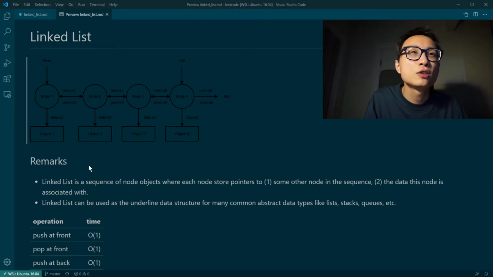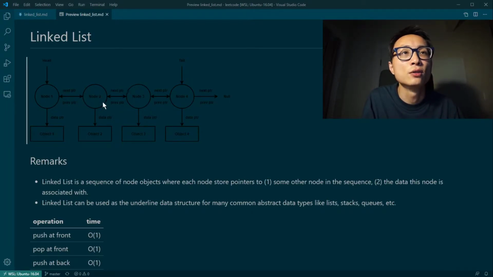It's pretty much just a sequence of node objects, and it can contain a pointer to the actual data object it holds. But more importantly is the link that allows us to traverse through the sequence of nodes. If we are looking at a singly linked list, the nodes only have a next pointer that points to the next node in the sequence. If it's a doubly linked list, every node will have two pointers, one to the next node in the sequence, one pointing to the previous node in the sequence. So that's pretty much a linked list.